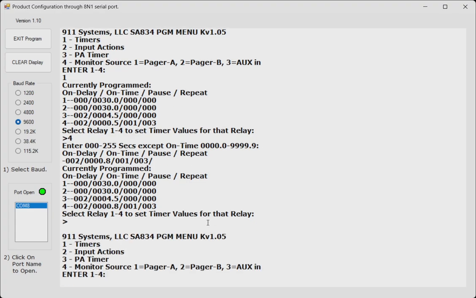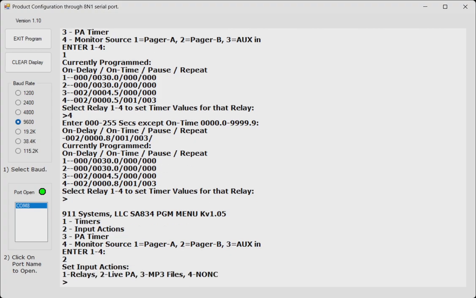So let's go and look at your input settings, your input actions. Here you're going to have a few more options after you choose your input actions, and that's going to be your relays, live PA, and MP3 files. And then, of course, number 4 is your normally open, normally closed. And I can tell you right now, we're going to go over 5 minutes on this video. So much for trying. Let's keep it under 7.5 minutes.